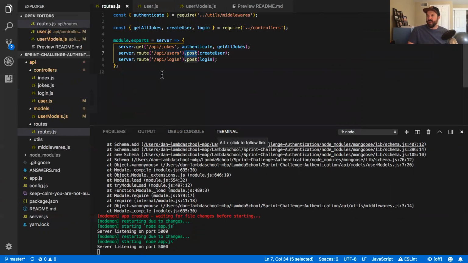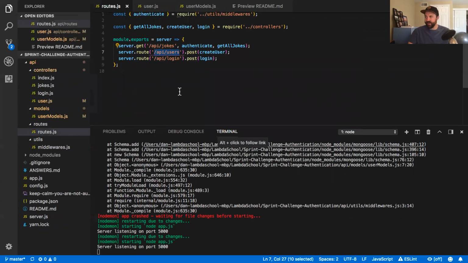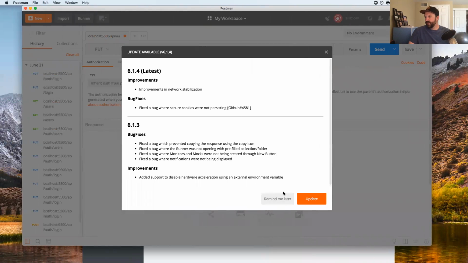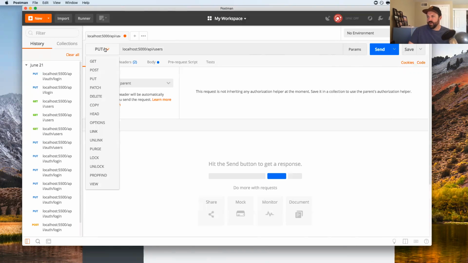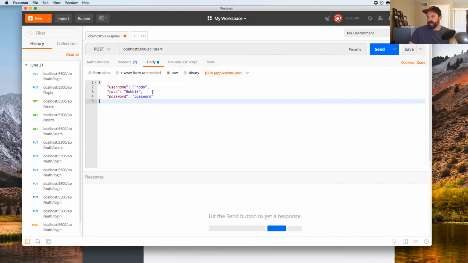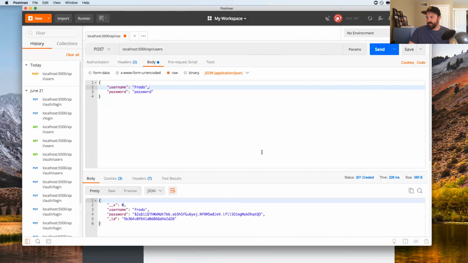All right, so it might have taken a little bit of reading and getting used to this to see what was going on here, but this is just another way of doing it, right? I believe this is just a 5,000. We're going to do a post. Let's do a body. We'll do Frodo again. Let's just see what happens. Yep, there we go. Okay, cool. We've created a user.